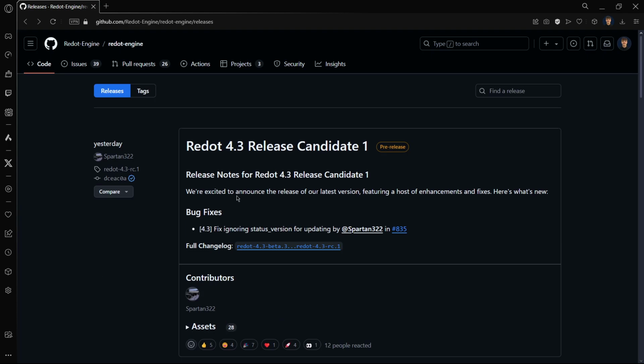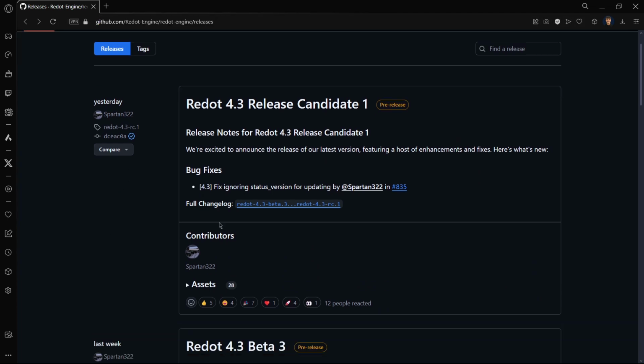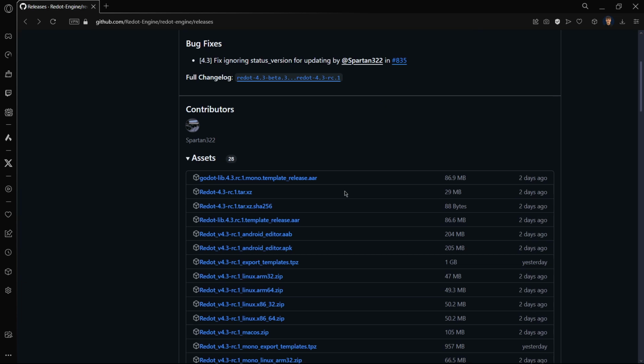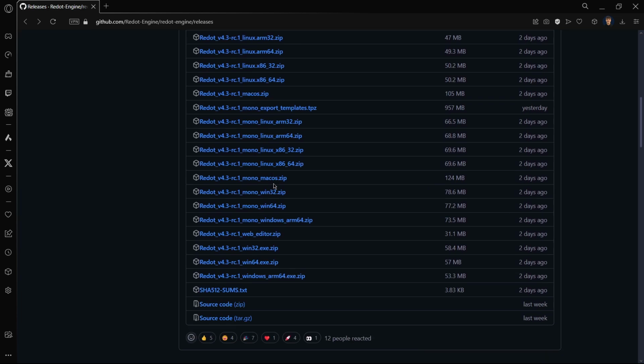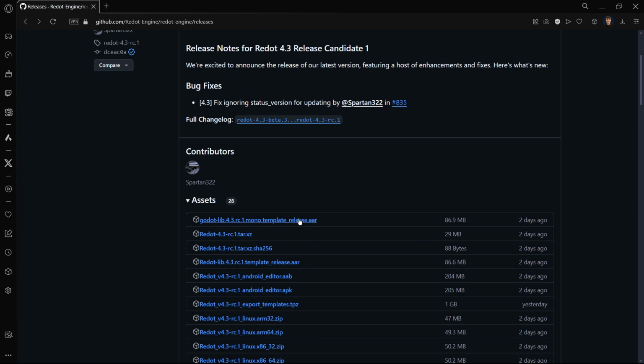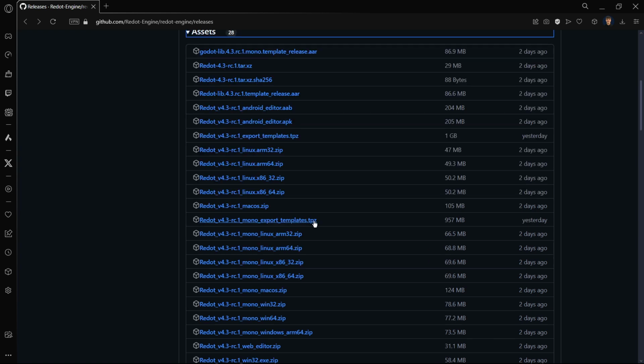But if you just want to download this version, I will leave a link to this page in the description, and you will go here to the assets, and here you will find your corresponding version. By the way, you also have the templates over here, template releases also for the mono version and the standard version. Or actually, here you have the export templates, I'm sorry, and these are the export templates for the mono version.